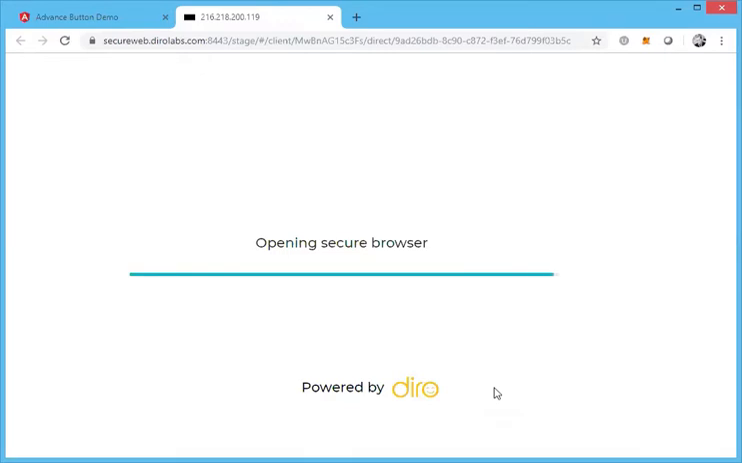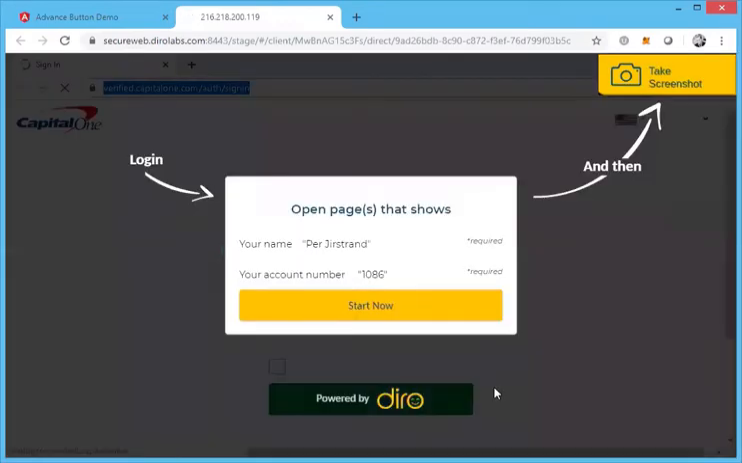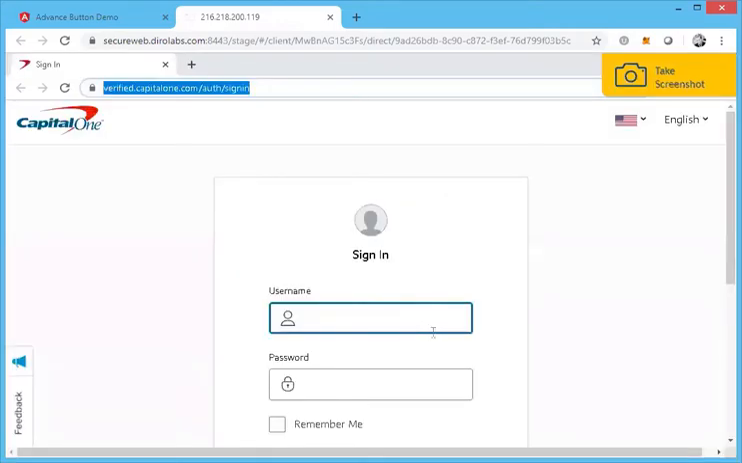What happens now is it opens up a secure browser on the side, which prompts the user to log in and then go to the pages where the first and last name in combination with the last 4 digits of the account number is displayed, and then go up to the top right corner and take a screenshot. So if I press Start Now, it takes me to Capital One's login screen.